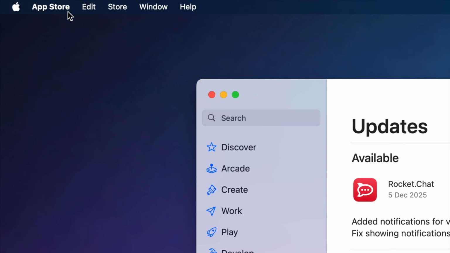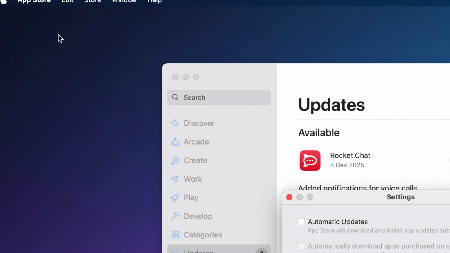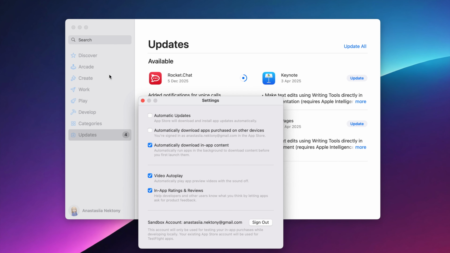You can also enable automatic updates so your Mac handles this for you. Open App Store settings and enable automatic updates.